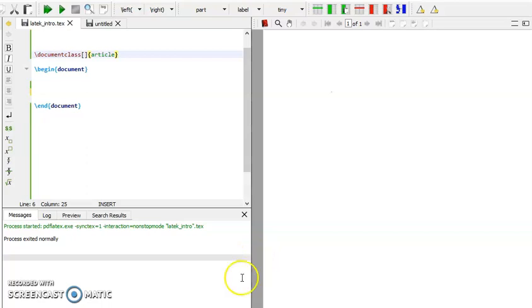LaTeX has two parts: this one is the preamble, and this is the body of the LaTeX document. It starts with \begin{document} and ends with \end{document}. Anything you want to print, the article or the content, should be within this body.